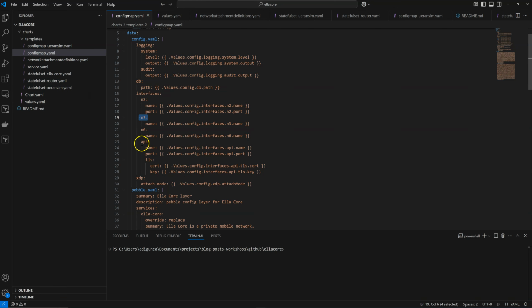Then you have the API also, so you have the option to select an API interface specifically for the API. This is a good way to separate your interfaces as per their functionality. The API can also be called your OAM interface, so that's where you do your operations and administration functions.